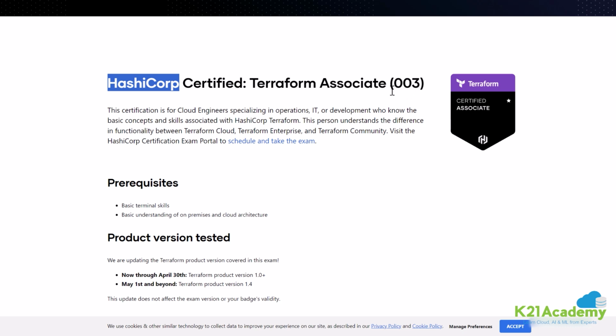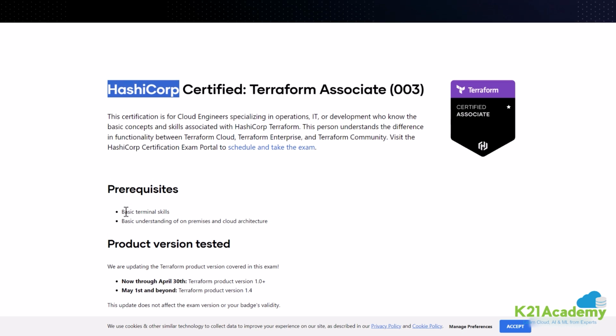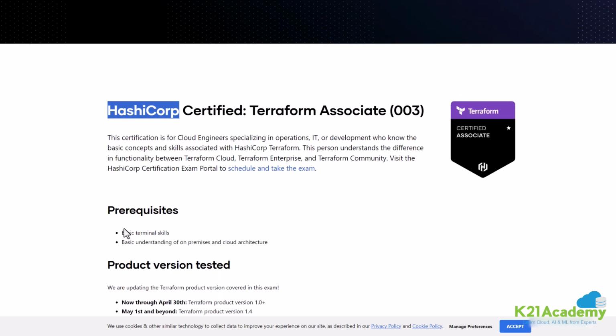002 was till last year. So as of now, if you are certified in 002, that is also valid, but it will very soon expire. The basic prerequisites when you are planning to go for this exam and upskill: you should be comfortable using the command line, either the Windows command line tool, or if you are a Linux user, bash or any other command prompt, and a basic understanding of on-premises and cloud architecture.